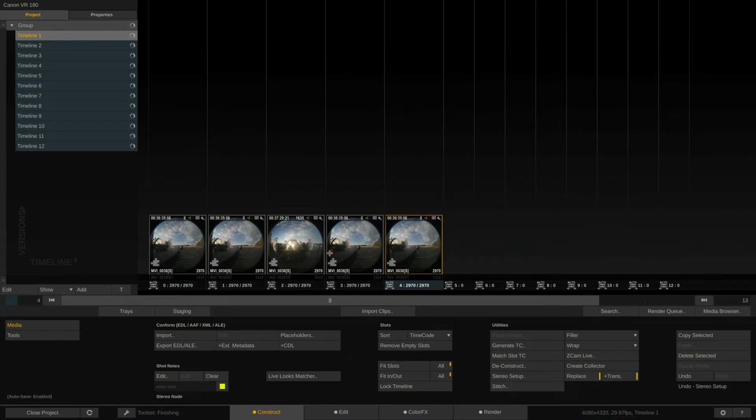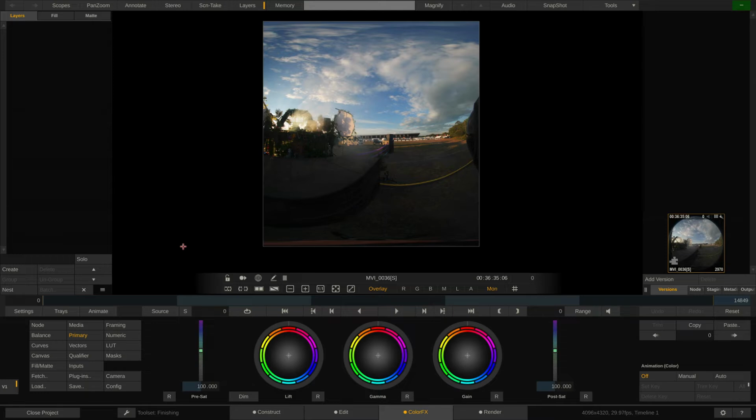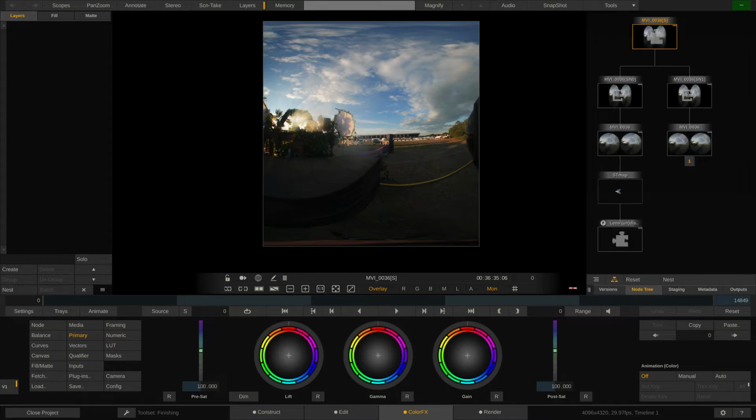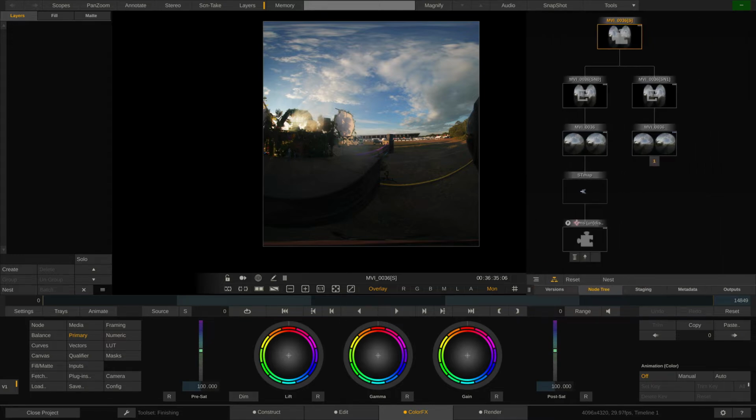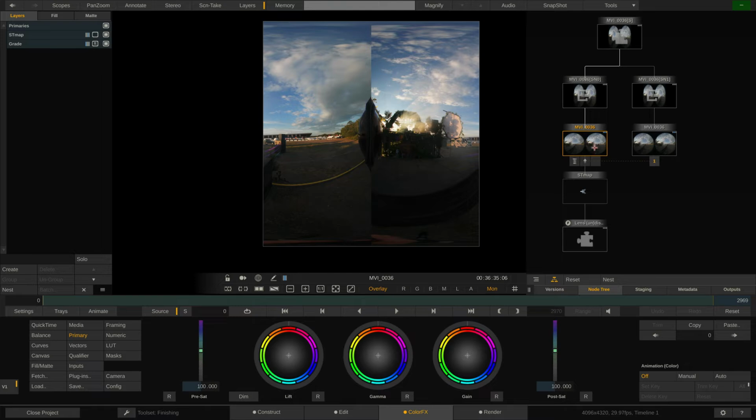Now let's enter Color Effects and take a look at what happened under the hood. For this, we bring up the right side stack and switch to the node tree. As you can see, we start with the base shot on both branches. That shot has the lens undistort node feeding onto a layer.